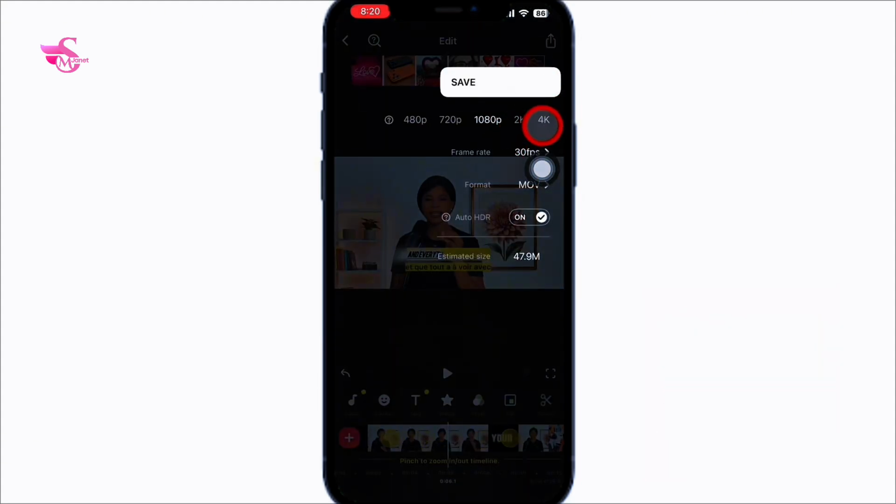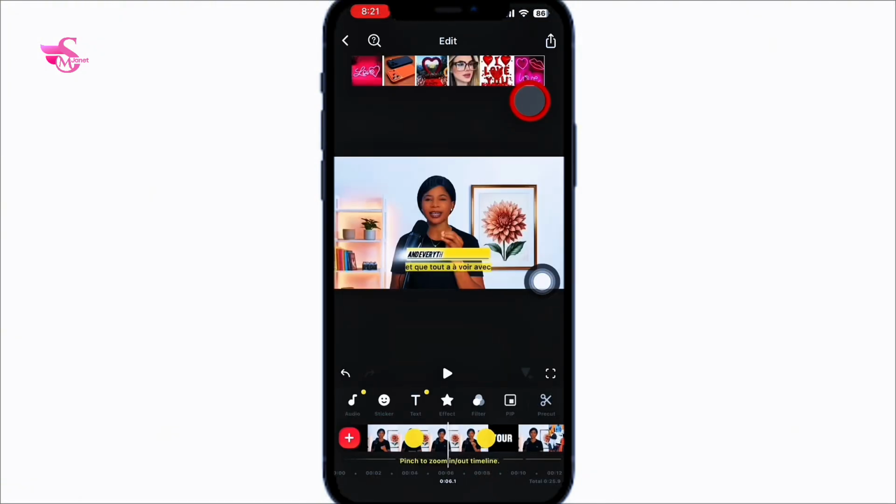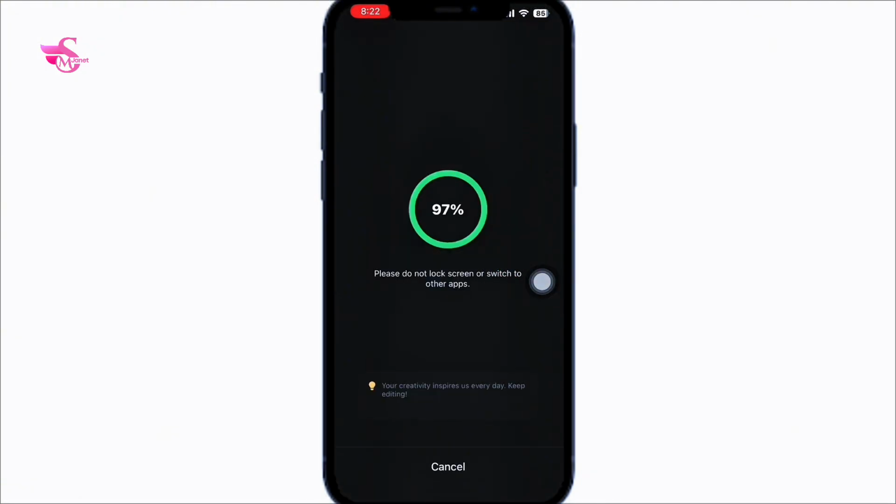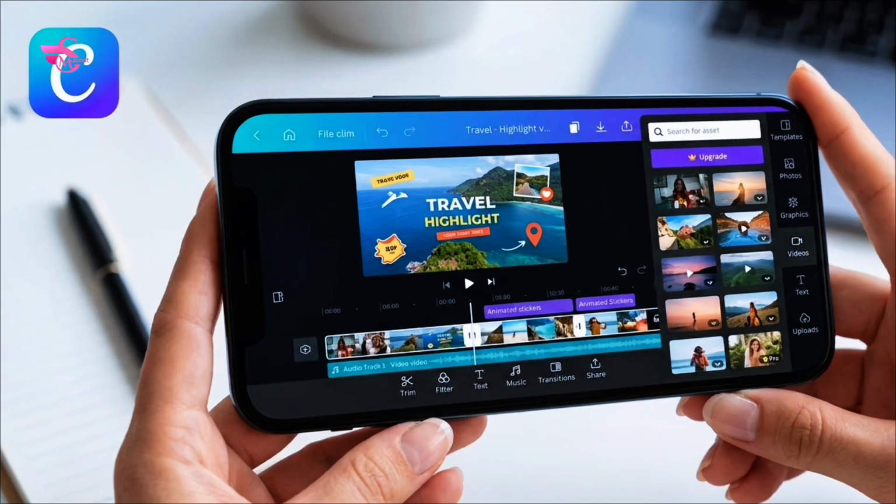Once you are happy with everything, tap the export icon, select your resolution and tap Save. And boom, your video is captioned.